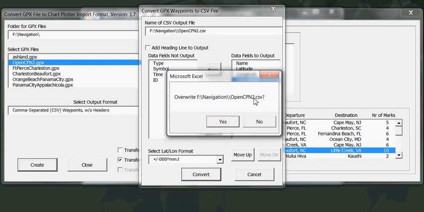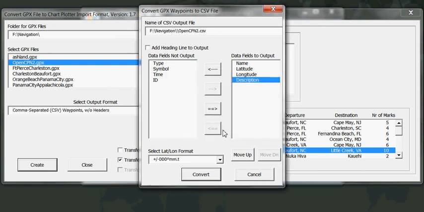And it's going to generate the file name from the original GPX file name. I already have a CSV file out there by that name, so yes, I'll overwrite it. Otherwise, I would say no and go back and change that file name to something else. You can change it up there in the form itself. I click yes, and the conversion is complete once the close button becomes active. And that's all it takes to convert a GPX file to a comma-separated file.